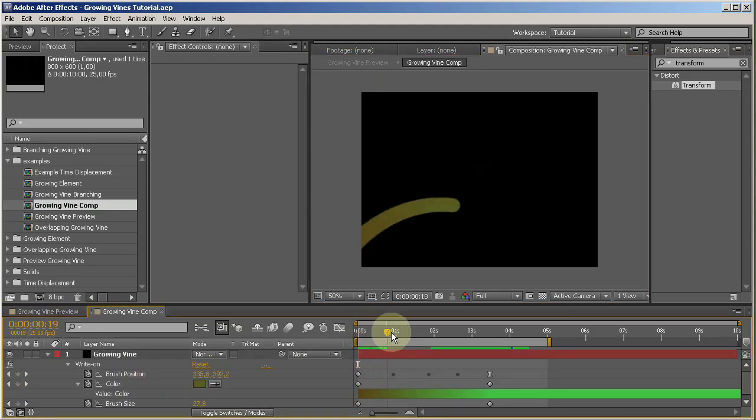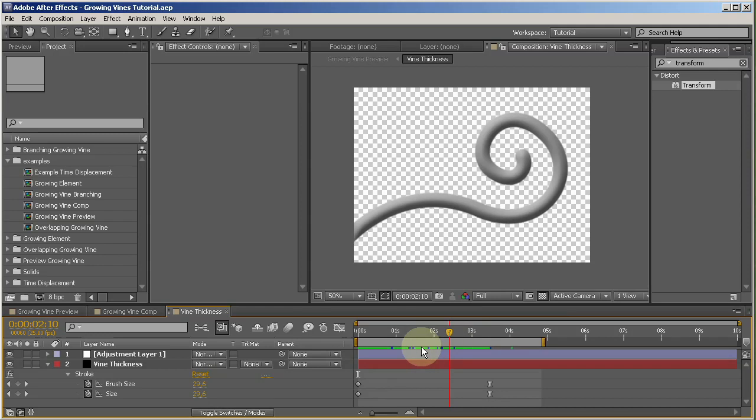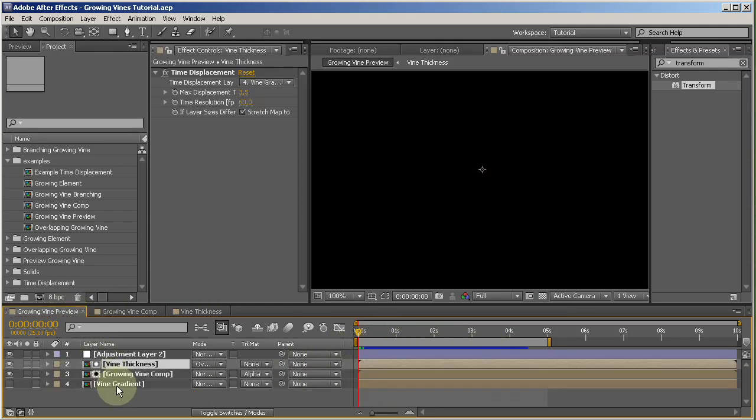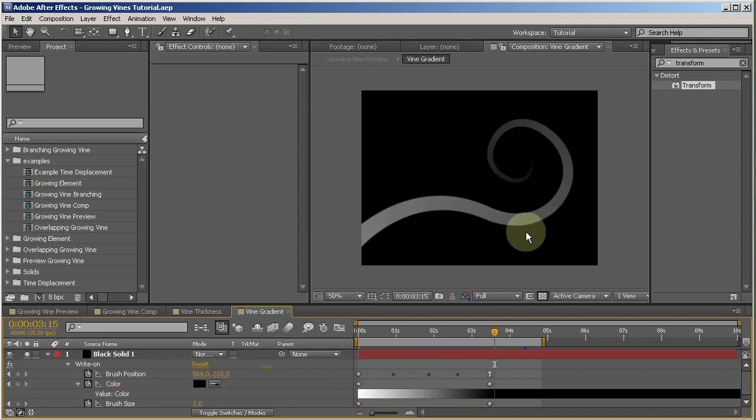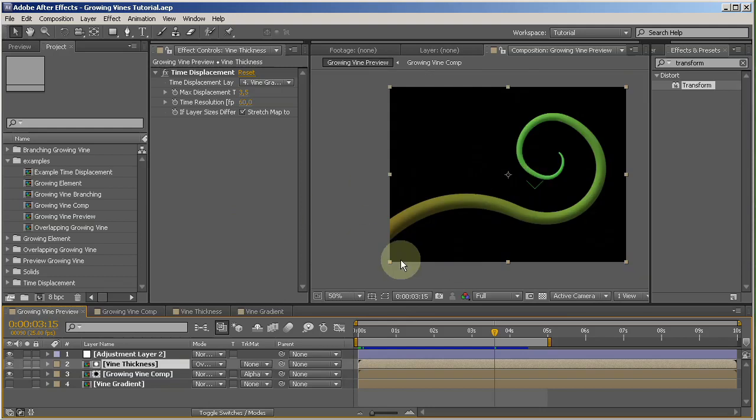First of all, I've got the growing vine itself using a write-on effect to draw the overall shape or the end shape. Then I've got a stroke effect of which the brush size is animated over time. And finally I've got a gradient that has the same shape again and is from medium gray all the way to black, which will be used as a gradient map to drive a time displacement effect on the thickness.